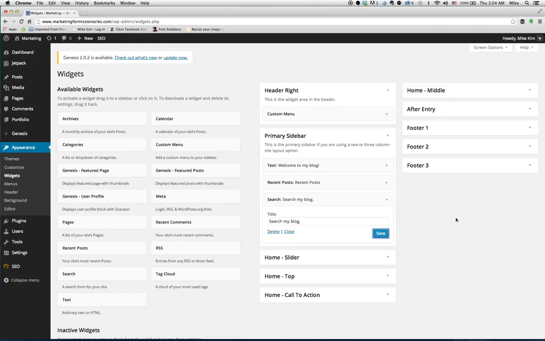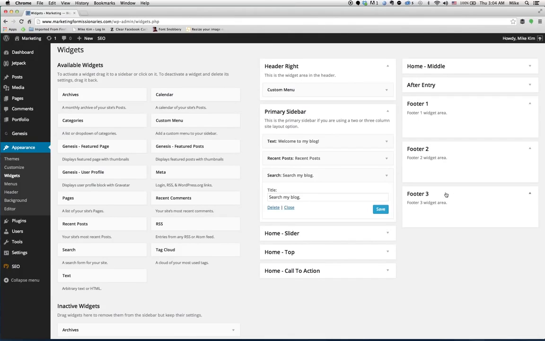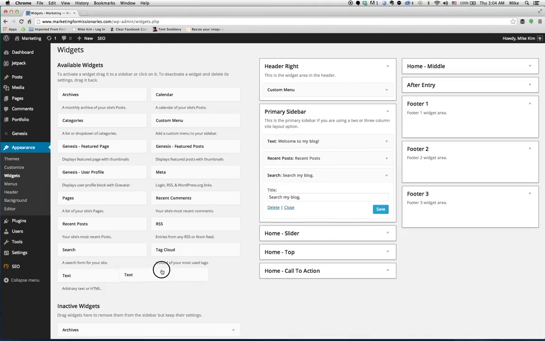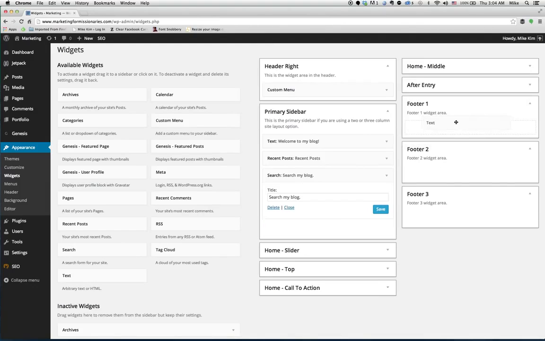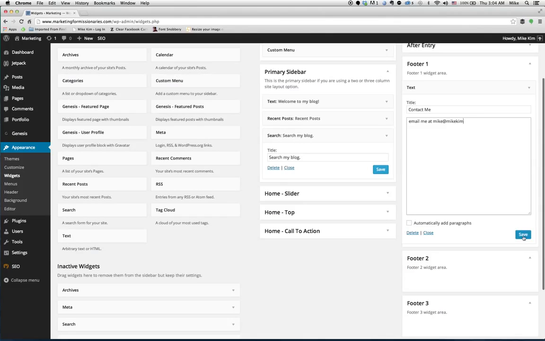And let's do a few more. Let's play around a little bit more with some of these other widgets. Here we have on the right side sections for footers, and those are obviously going to be towards the bottom of your layout. And you've got all these different widget areas, and what I like to do a lot is pull a text widget into one of the footers and use these for different panels for information. Let's say the first one is contact me, email me at Mike. Okay, and we save that one.